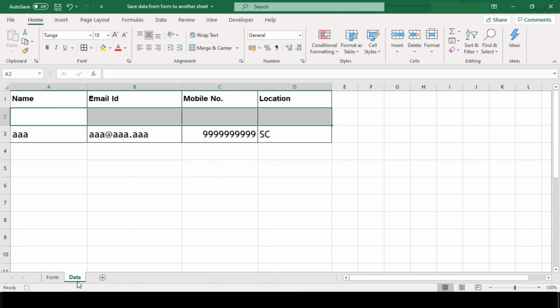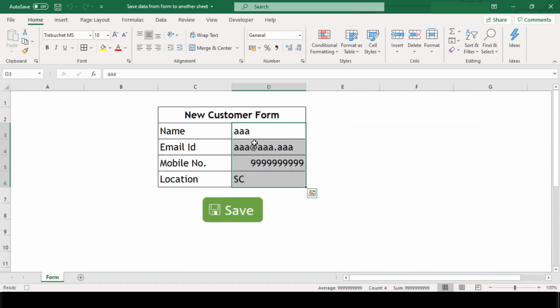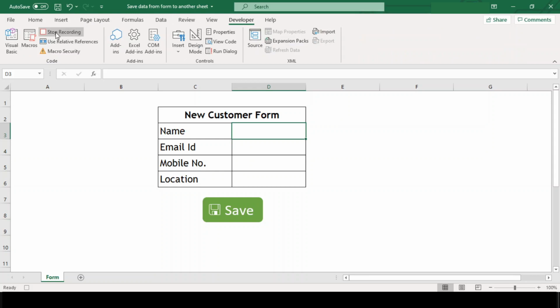Next, we will right click on the sheet name and hide the data sheet and delete the data from our form sheet and make the cell next to our first data point label active. And then stop recording the macro from the developer ribbon.